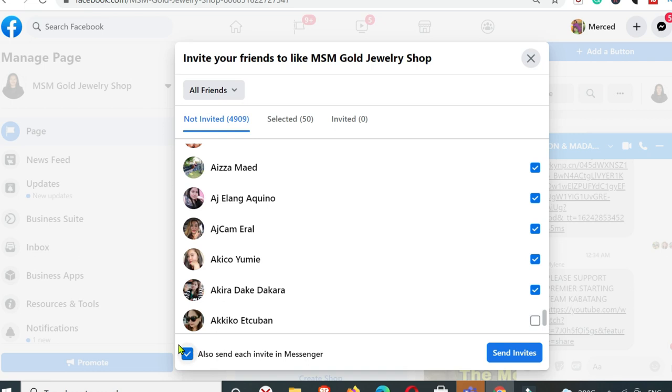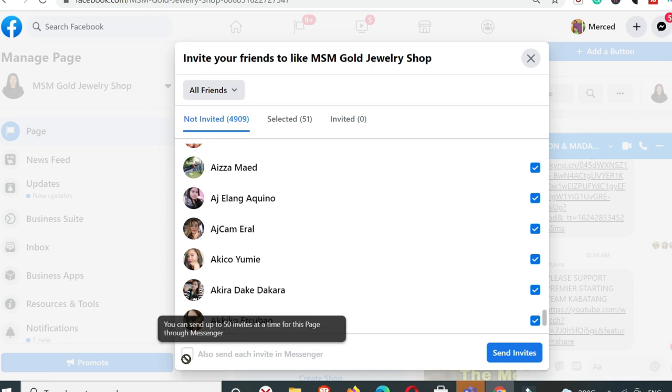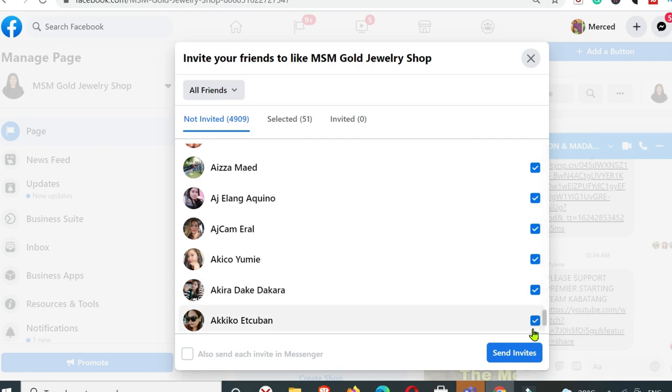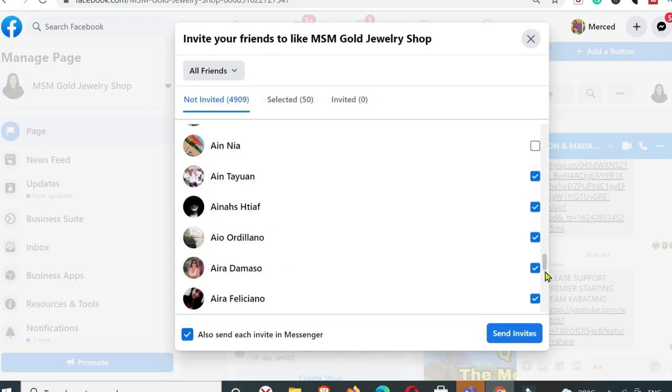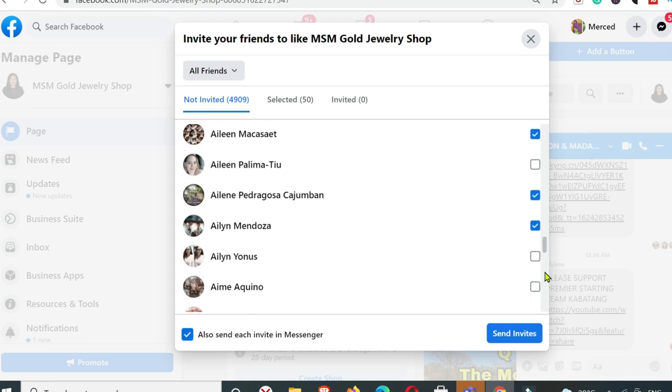But if lalagpas siya, you will notice mawawala itong blue. Wala na yung check. So, i-check natin. Gagawin natin 51 people. So, ayan. Ayan. White na lang pala siya yung box. So, wala na yung check na may blue color. Ayan. So, ibawasan naman natin. Ayan. So, ito actually ang ginagawa ko if gusto kong ma-notify yung tao na ini-invite ko. Kasi usually, mas okay siya pag na-notify siya sa messenger.